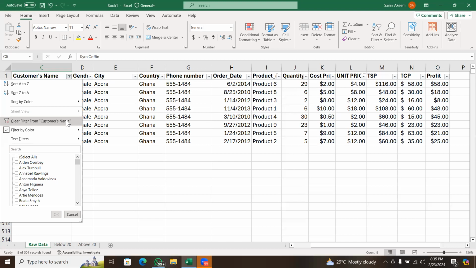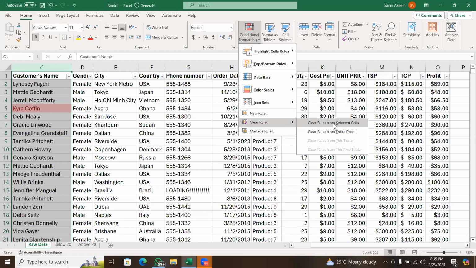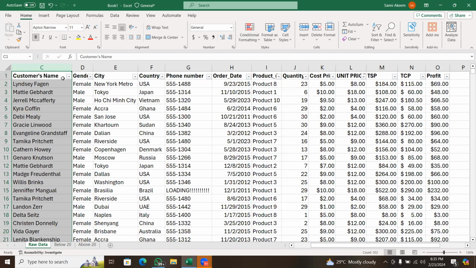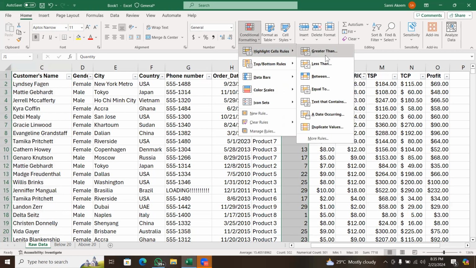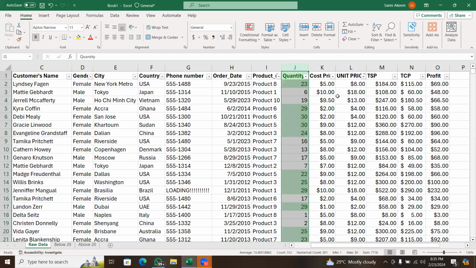So I'm going to clear the filter also. Then I'm going to highlight everything, conditional formatting, and clear the rule. And you can add more than one rule. So you can come here, add greater than 20, right? You can just use this color. Let's say we need green for greater than 20. So I'll click on OK. You can have more than one rule.